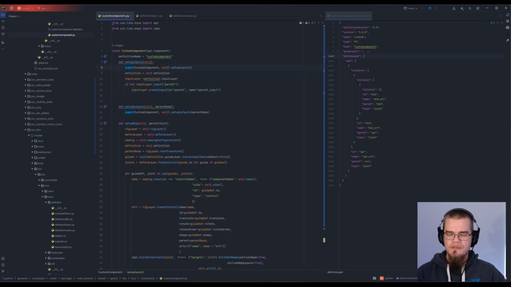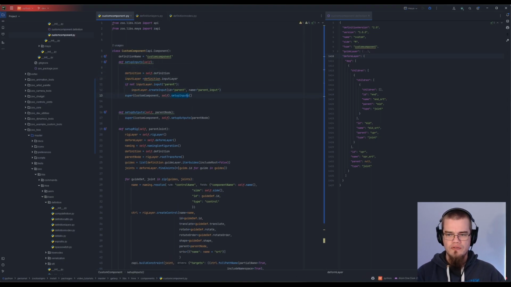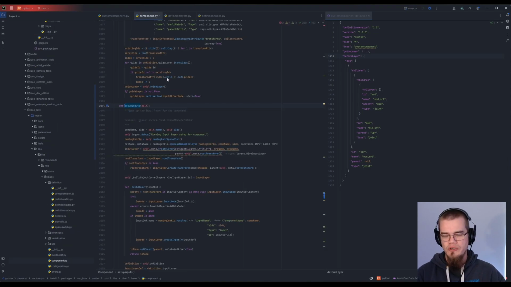Now, what I want to do is, if we have a look at the setup inputs, just so you know how it runs, because we're going to move this super method down to the bottom. The reason is that I want you to have control over how you want your component to be built and the logic and so on. What setup inputs does, the base class, is actually utilize the definition and loop over it and generate all your inputs in the scene.